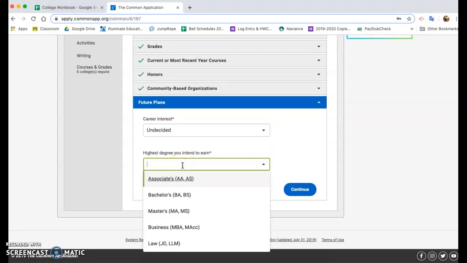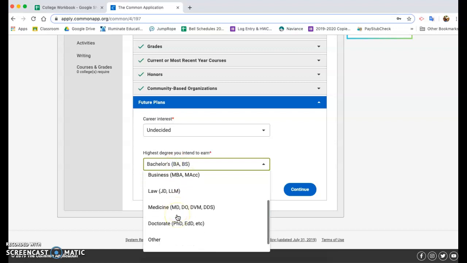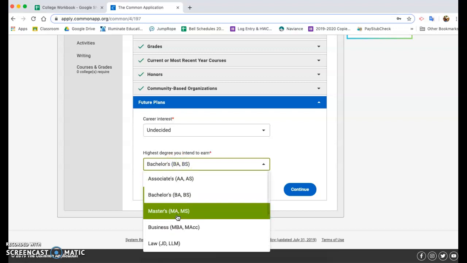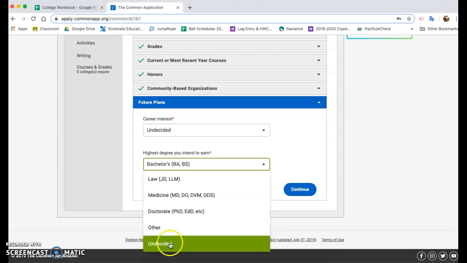In terms of higher degrees you intend to earn, you can go ahead and select bachelor's for now. You are applying to get your bachelor's, so if you're not sure yet whether you want to get your master's or anything more than that, then you can do that. Or if you're undecided, you can select undecided.